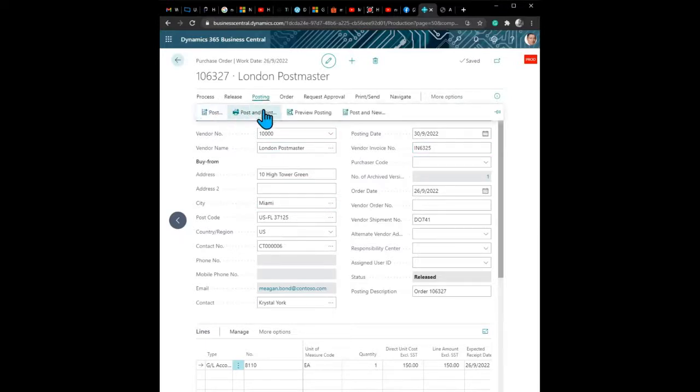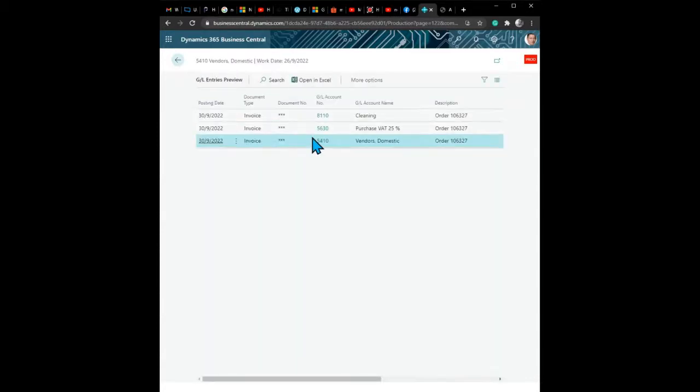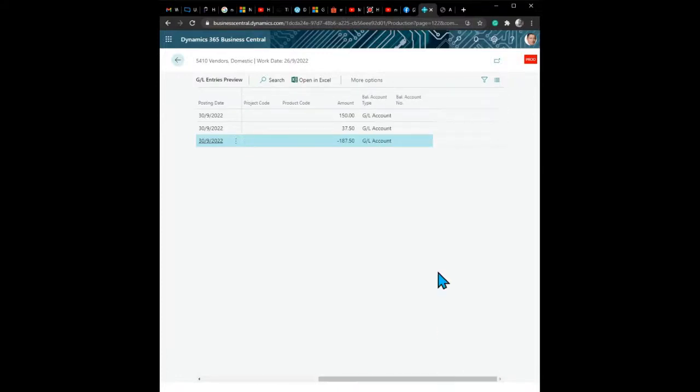Before I click post, I want to show you there's another feature called preview posting over here. This preview posting allows you to see what entries will be created by the system after you have posted the purchase invoice. From here, you can see the sub-ledgers like GL, vendor ledger entry, as well as the SST entry. I can simply select the GL entry and click on the number of entries. I'm able to see what the double entry on the GL will be after I post the purchase invoice. In this case, you can see the system has debited 8110 for cleaning, 150.